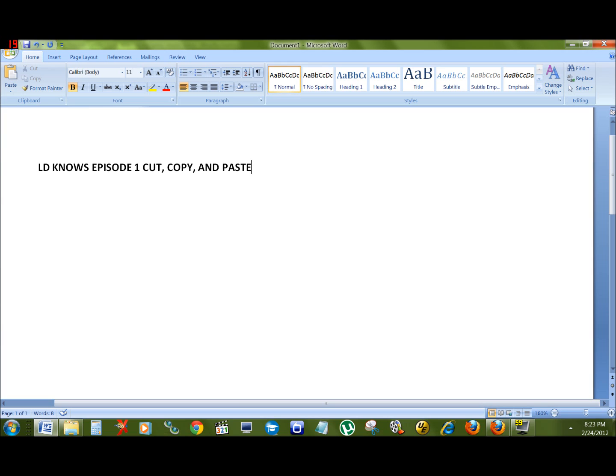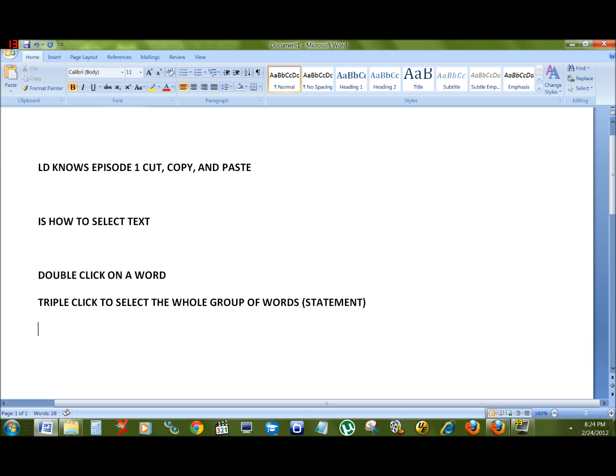The first thing you need to know is how to select text. Selecting text is the first step in copying it. What I mean by selecting is either double clicking on a word, triple clicking to select everything, or clicking and holding and pulling in whatever direction the text is going. So you can double click on a word, triple click to select the whole statement, or you press and hold and pull in whatever direction the text you want to copy is. So we'll put that down there.